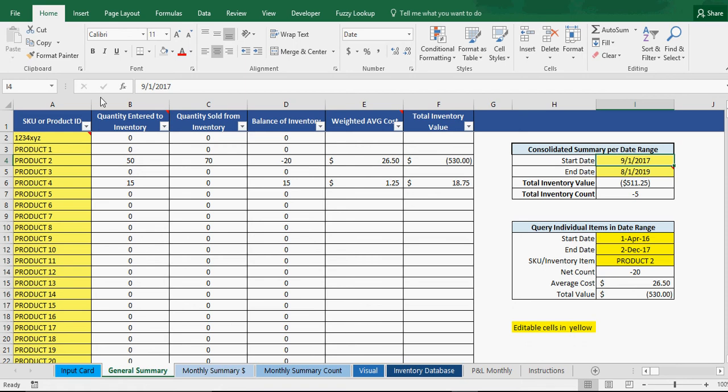Now you probably are going to want to keep this date range fairly broad unless there are significant changes in your costs. But obviously it's granular enough to go by a day-by-day basis. Obviously you're going to want this to be over the course of at least a quarter, probably a year.